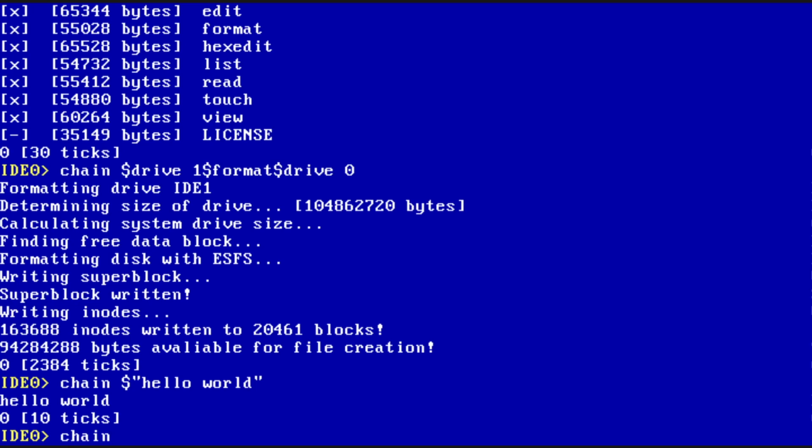Now we can actually write programs because this has conditionals and has jumps. So how do conditionals actually work in this weird programming language? First we need a statement that will return a variable output. So say list always returns 0 because really there can't be an error with listing all the files in the disk. So we can do chain, and then let's do drive, and then drive 4. The drive 4 doesn't exist, so this will return a 1.